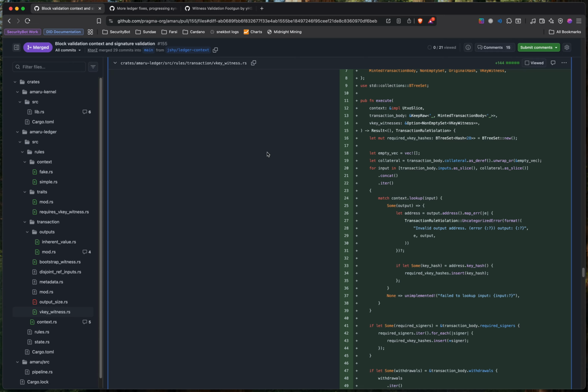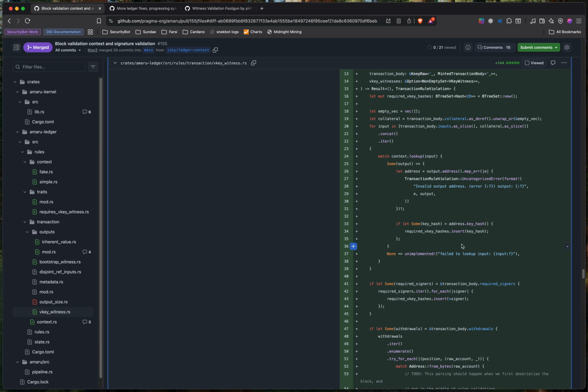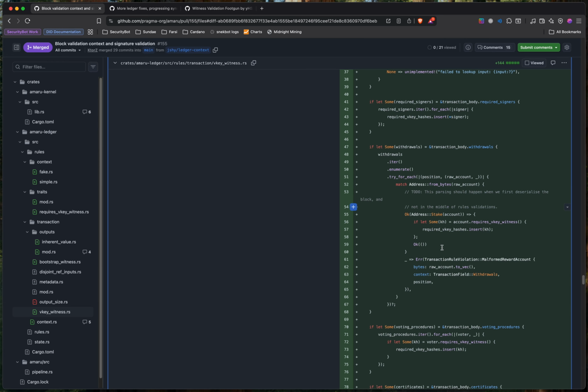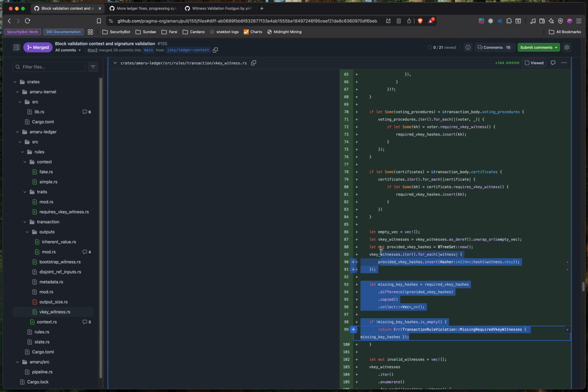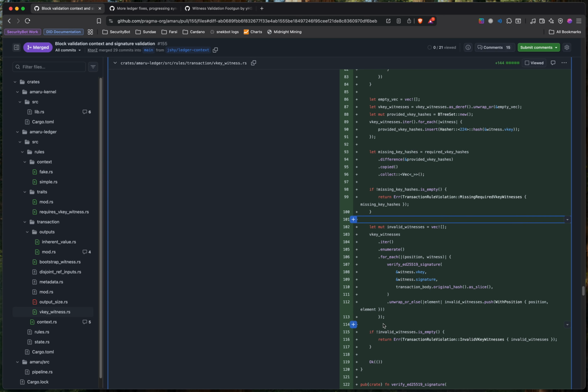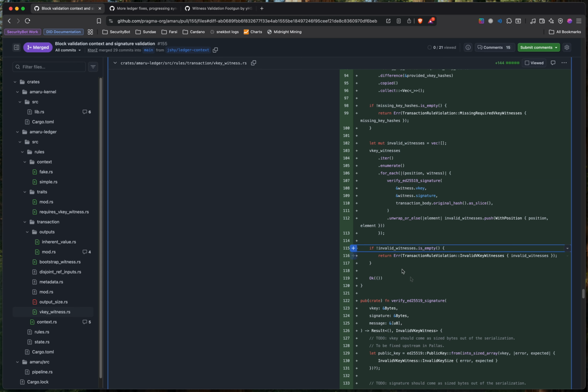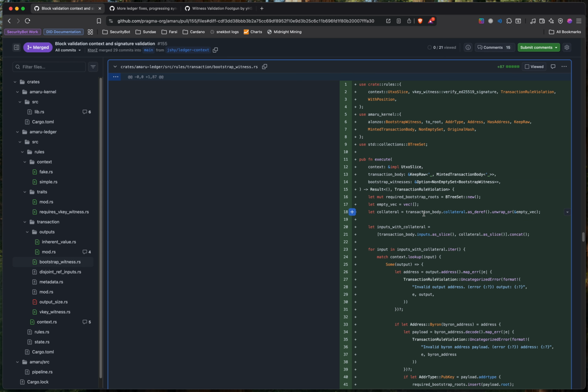When we initially implemented this, there were different rules for VKey witnesses and bootstrap witnesses, as you can see here. Specifically, we were looking for the missing required VKey witnesses. So if there's anything that is not present that should be present as far as VKey witnesses, as well as invalid VKey witnesses. And it's the same thing for the bootstrap witnesses.